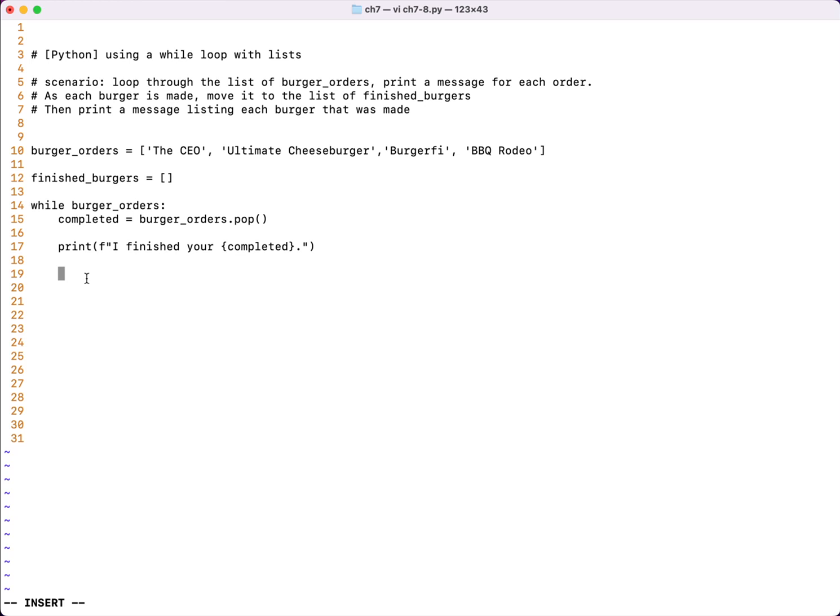We want to move the orders that came in into this finished burgers list. And the way we do that is we start off by finished burgers, because that's the list, that's the empty one. And the function that we use that is extremely useful in Python is the dot operator, append. And we need to append the completed variable, because it's actually storing every element in our burger list. It's stored in this variable. So we're going to now append it.